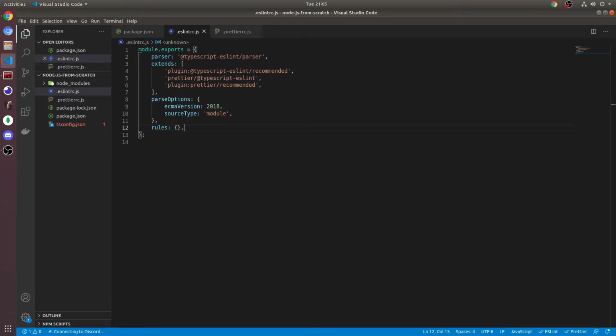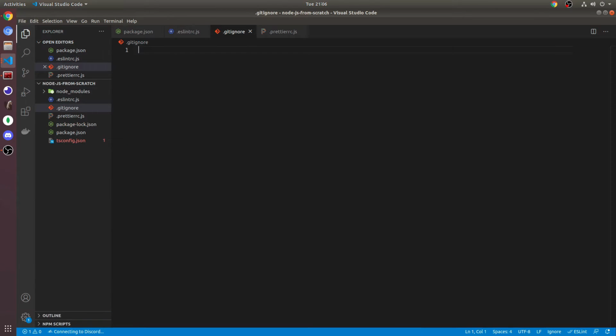The next thing we're going to go through is something quite important, especially if you're planning on pushing to source control, like GitHub, GitLab, Bitbucket, that kind of thing. So that is going to be a .gitignore. In here, we want to ignore our dist folder because we don't want to be pushing that. It's a bit unnecessary because you can just use the TypeScript code to build the dist folder.